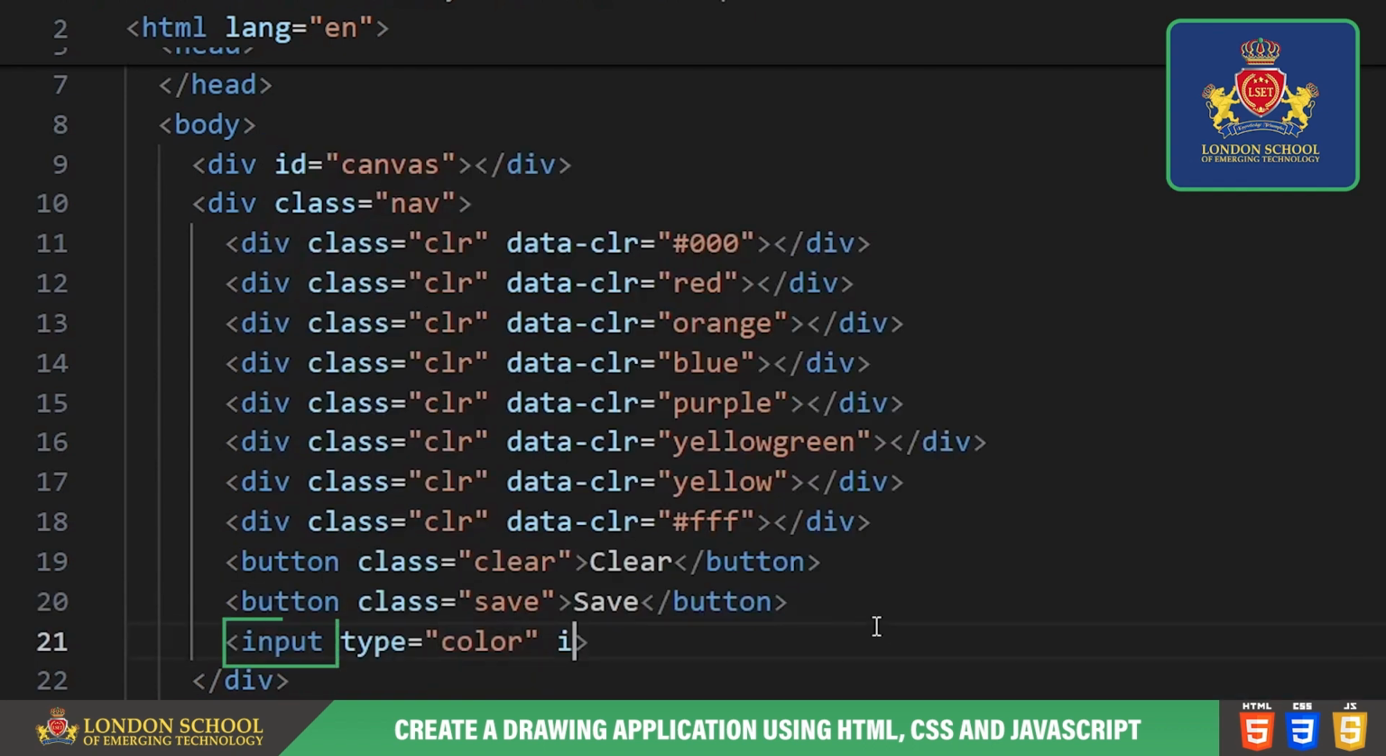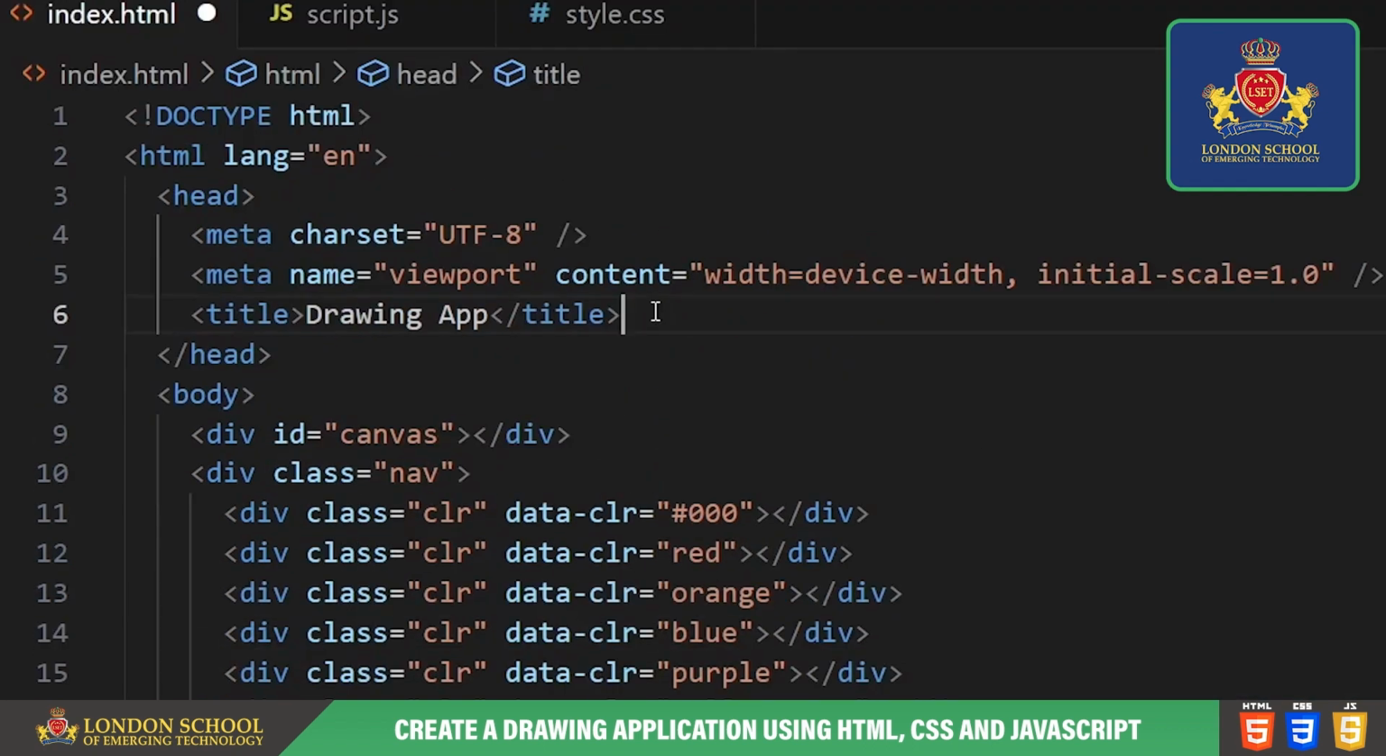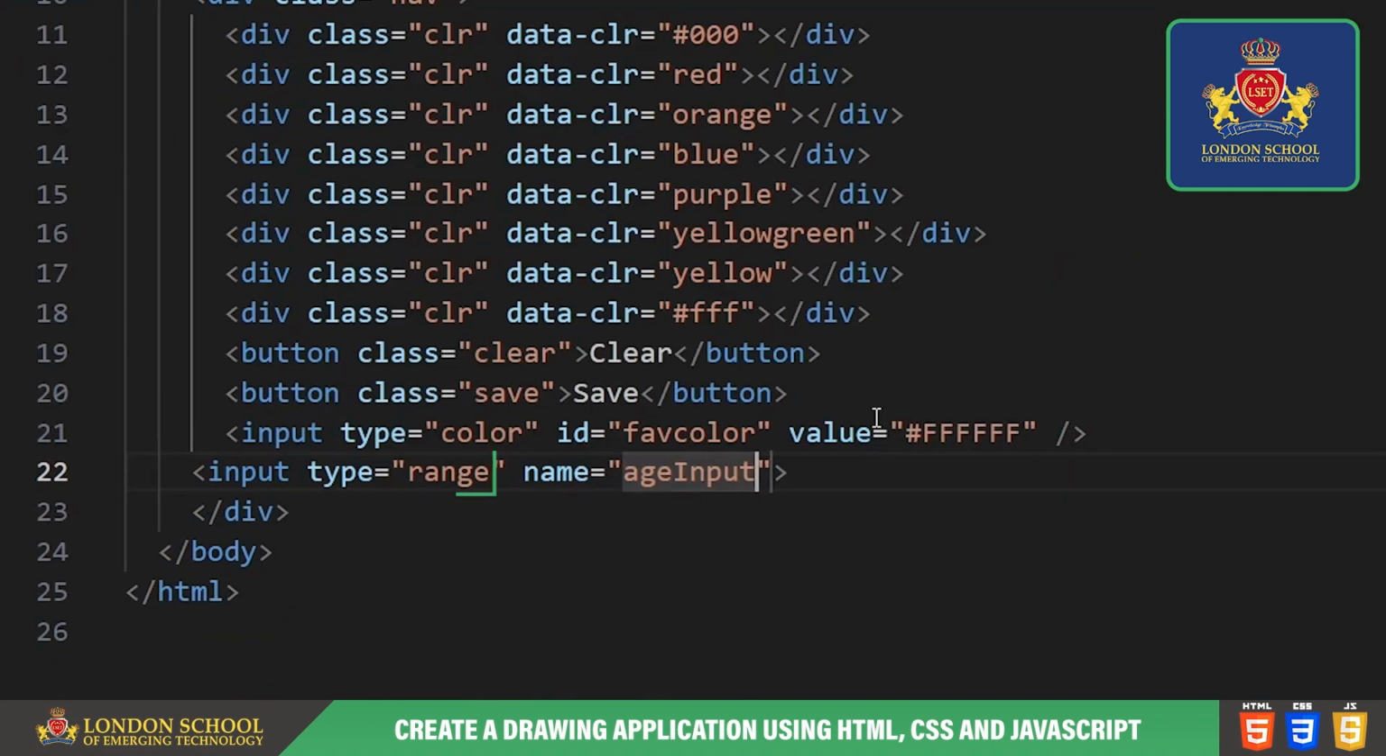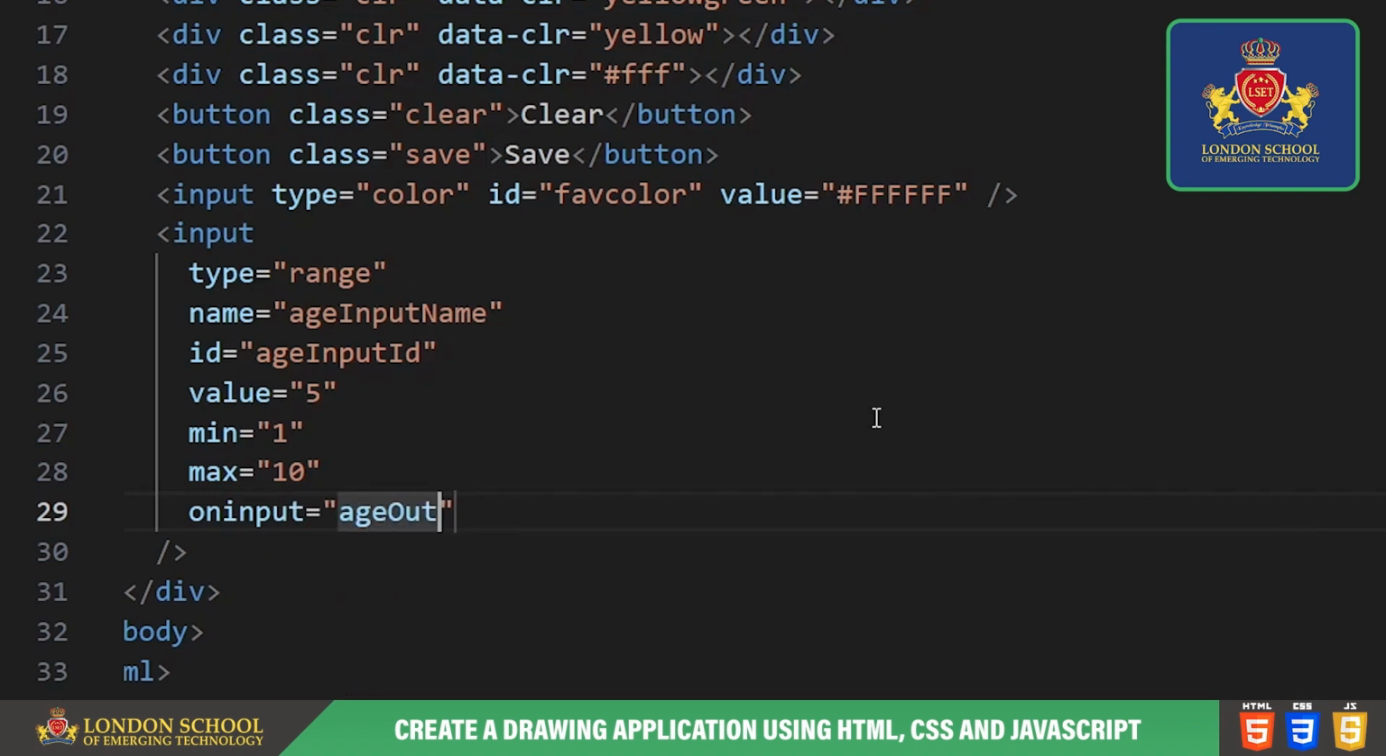We also have a color picker input field that allows users to select a custom color for drawing. We link an external CSS file named style.css using the link tag. This file contains the styles that will be applied to our drawing app. Lastly, we have a range input slider that allows users to adjust the size of the drawing tool.